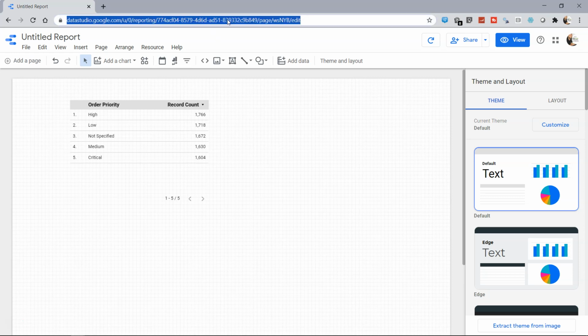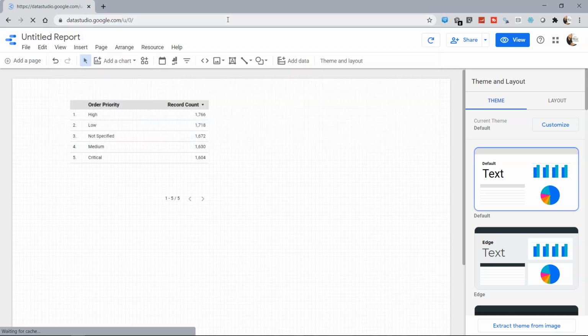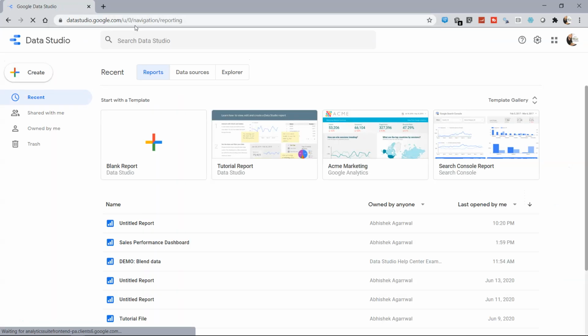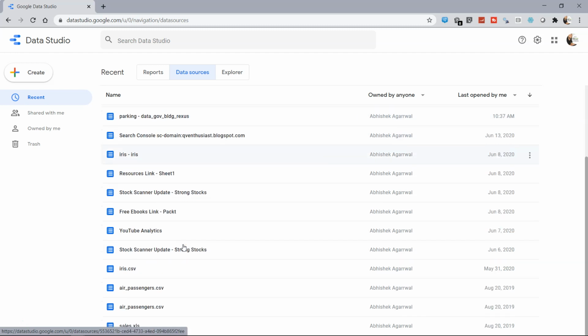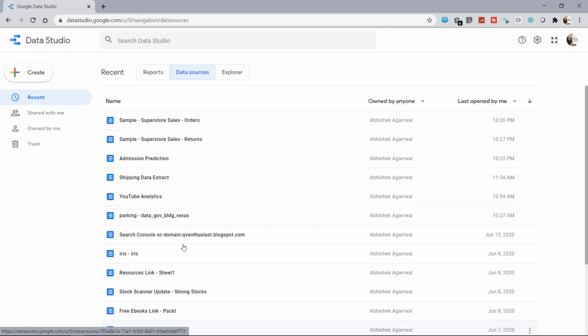So for that, what I am going to is datastudio.google.com, and this is the main page from where we can create the report and all. And here you have the option of data sources. So in the data source, as you can see, we have super sale order, returns, and a lot of different data sources with which we have worked.